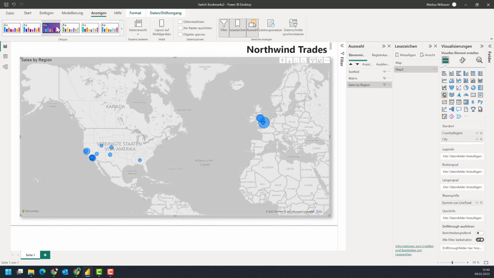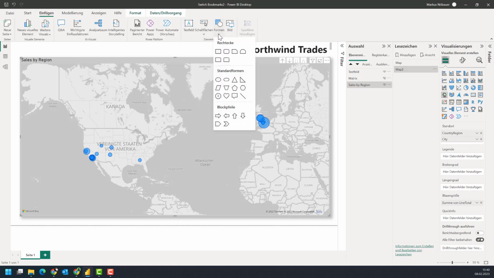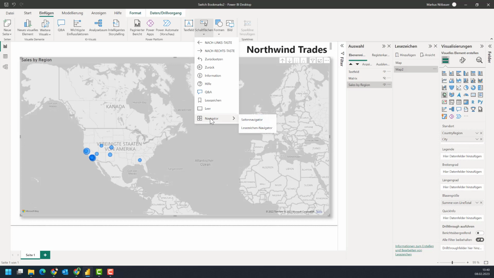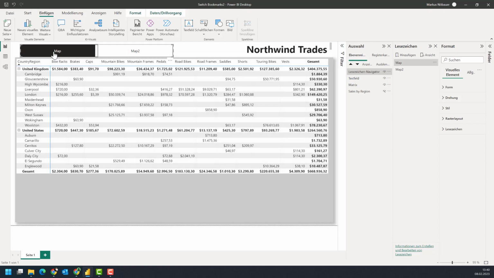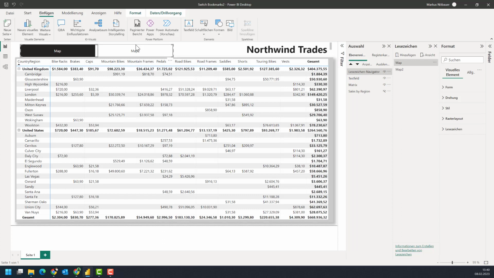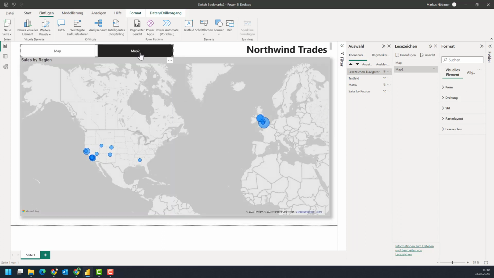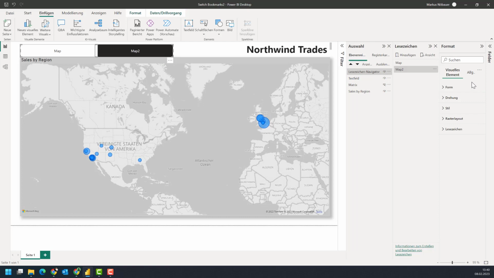And all I have to do now is to insert some tabs or some buttons, whatever you like. I'm going here for the navigations, so from buttons, navigator, bookmark navigator, and from the bookmark navigator, now I can select these two bookmarks. So when I click on the first bookmark, this appears, and the second, this here appears.